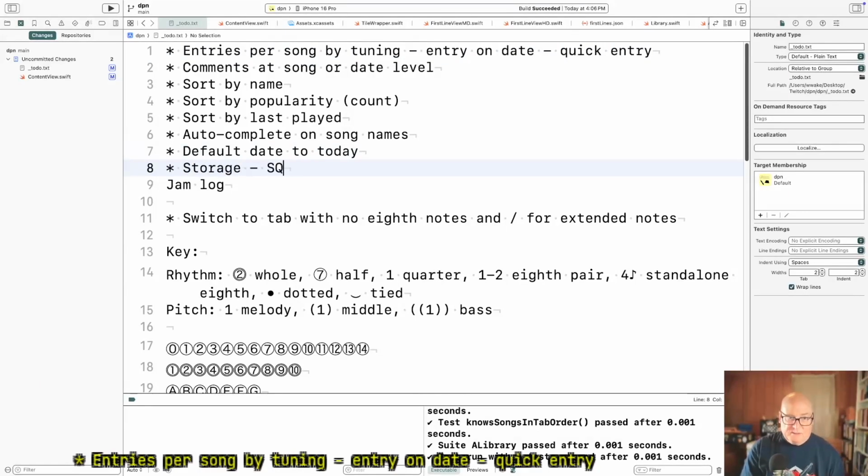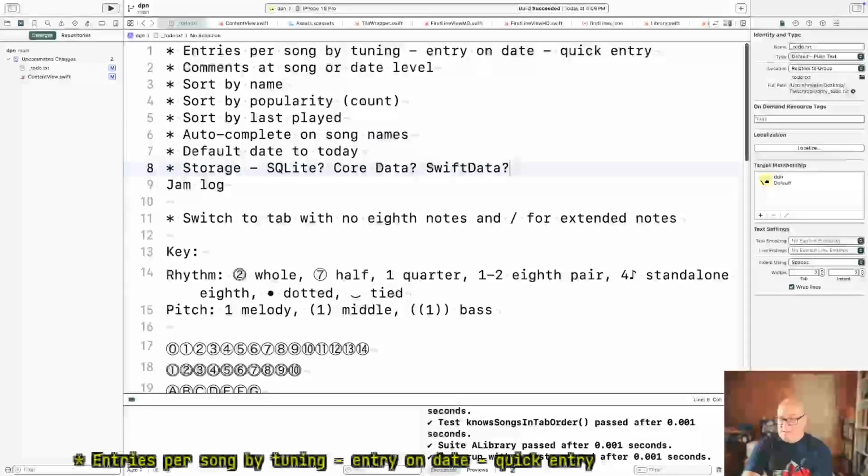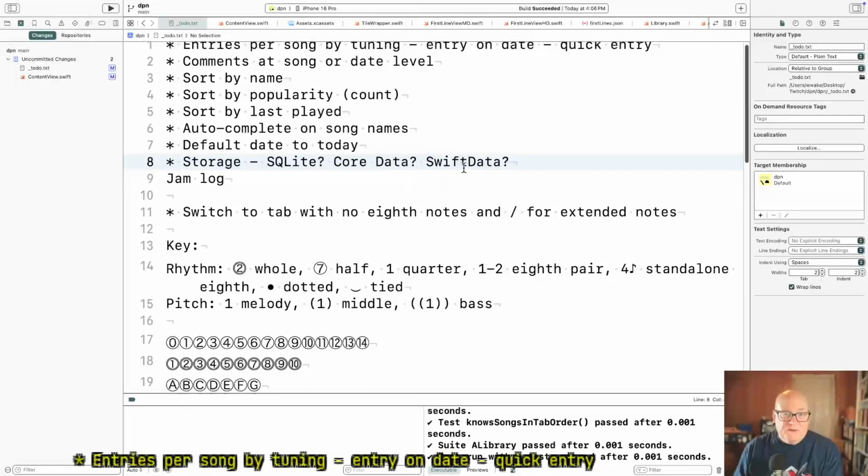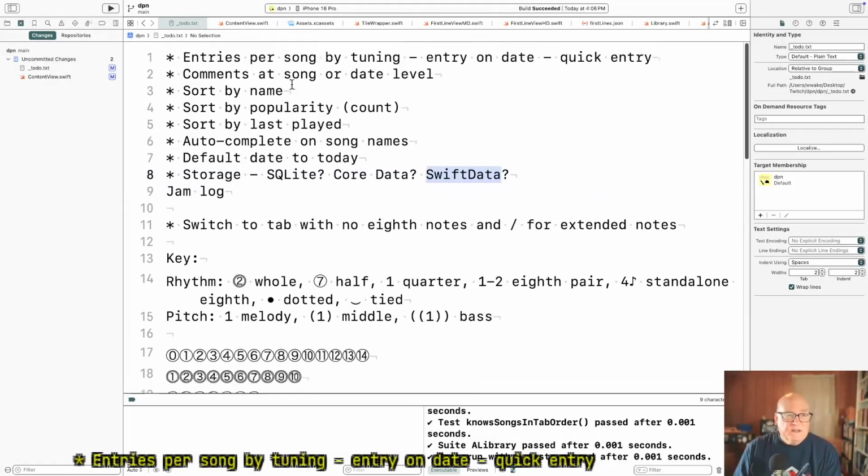I mean, should this be SQLite? Our experience with Core Data, Swift Data. The stuff we tried to do with Core Data got very quickly buried, but maybe there's a use case for it, or we tried to do it with Swift Data. I think it was. Okay.